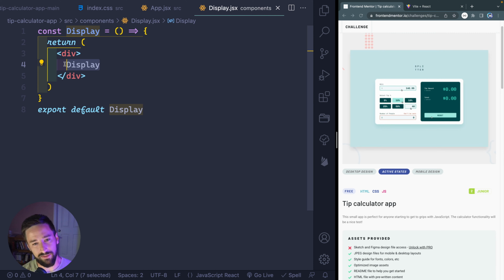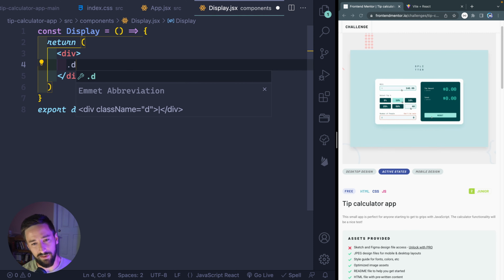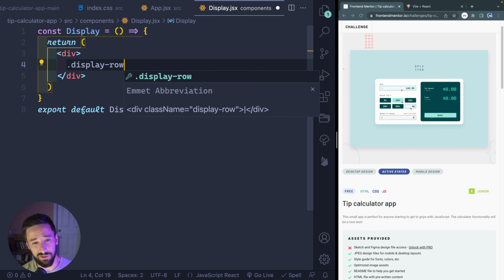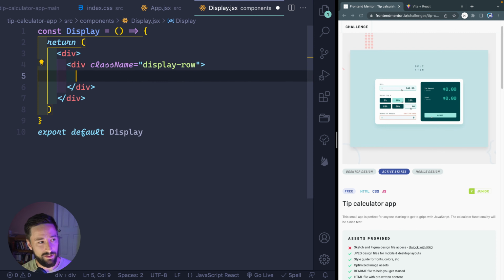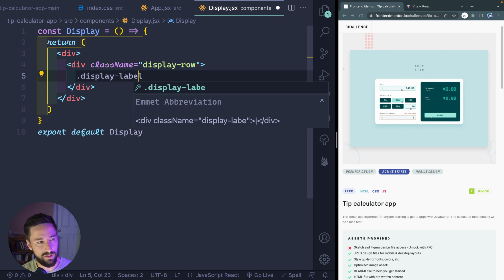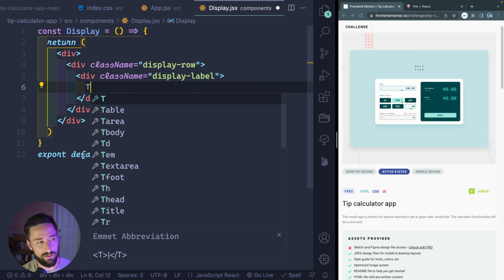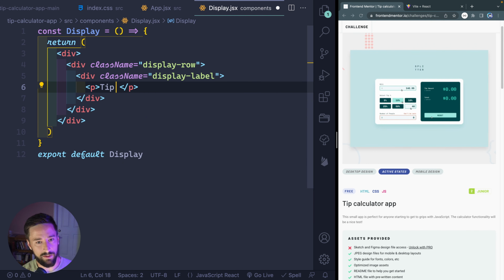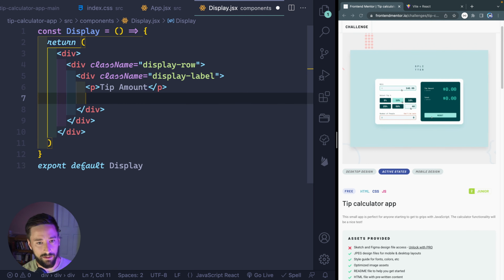All right, so we're going to have 2 sections here. I guess we can call these the same thing. So we'll just say display. Maybe let's call these display row, because that's kind of what they are. And then inside here, we're going to have another one, and maybe, see, is there common spacing here? Not really. So we'll just say display label, and here I'll have a paragraph with tip amount, and then I'll have another paragraph here with person, like that.